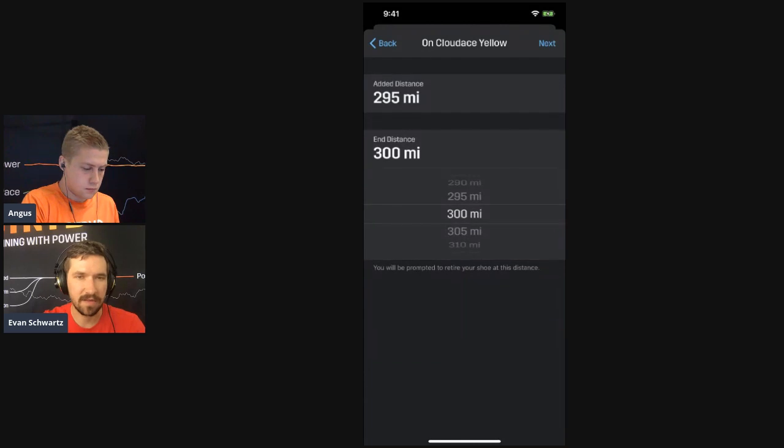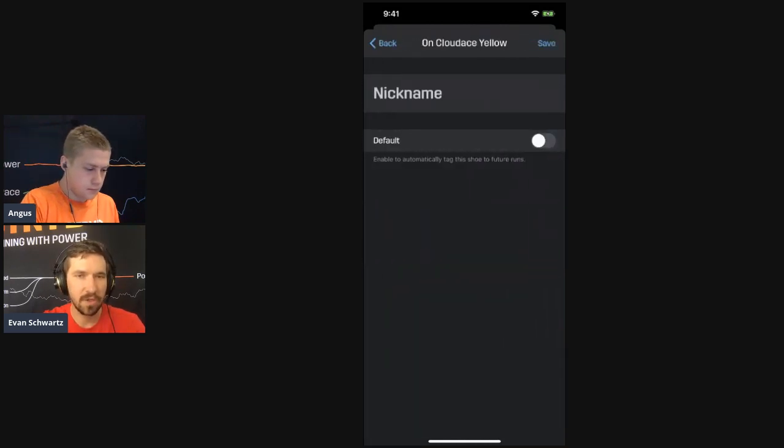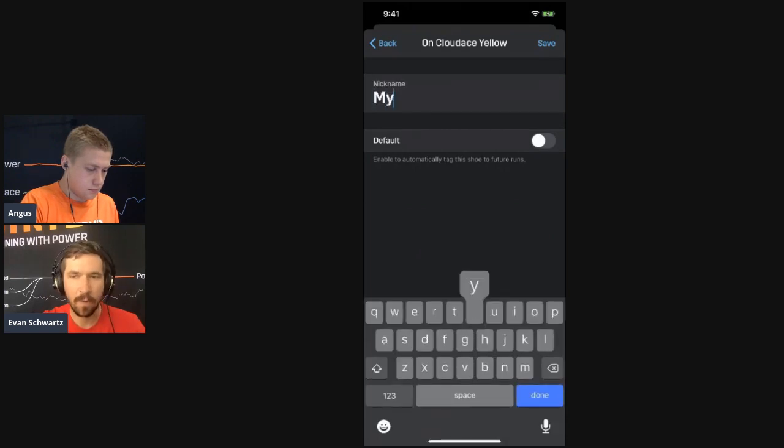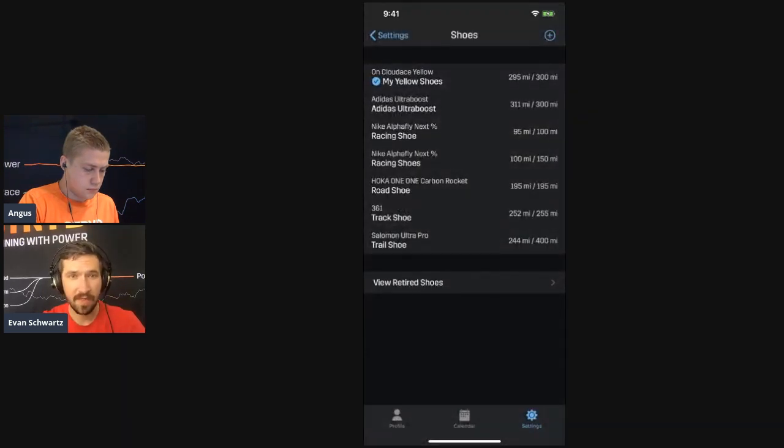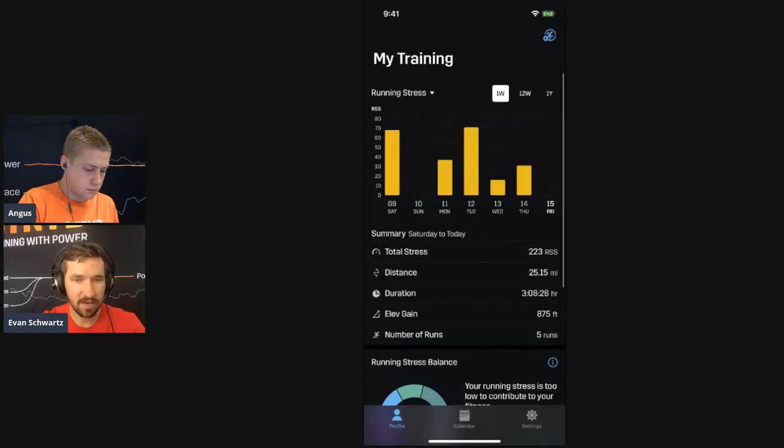So Gus, let's just give an example, I guess, of what this notification would potentially look like. And then you can add a nickname as well. So if you like to have a couple different names for different shoes. So Gus has his nice yellow shoes. He wants it as a default shoe. So this will show up as a defaulted shoe. If you normally just run in one pair and you don't really switch pairs too often, we want to give you this availability. And then you can press save in the top right corner here, and then it'll get added. It'll show as a default shoe.